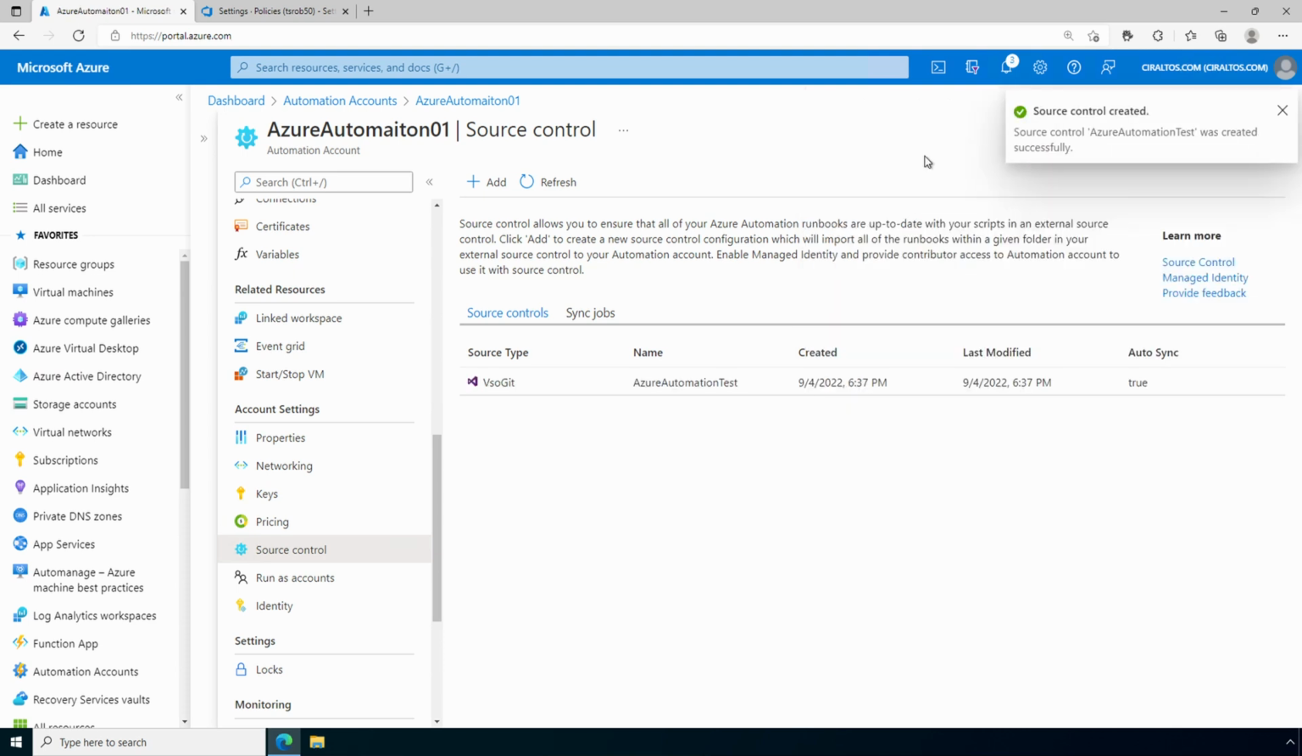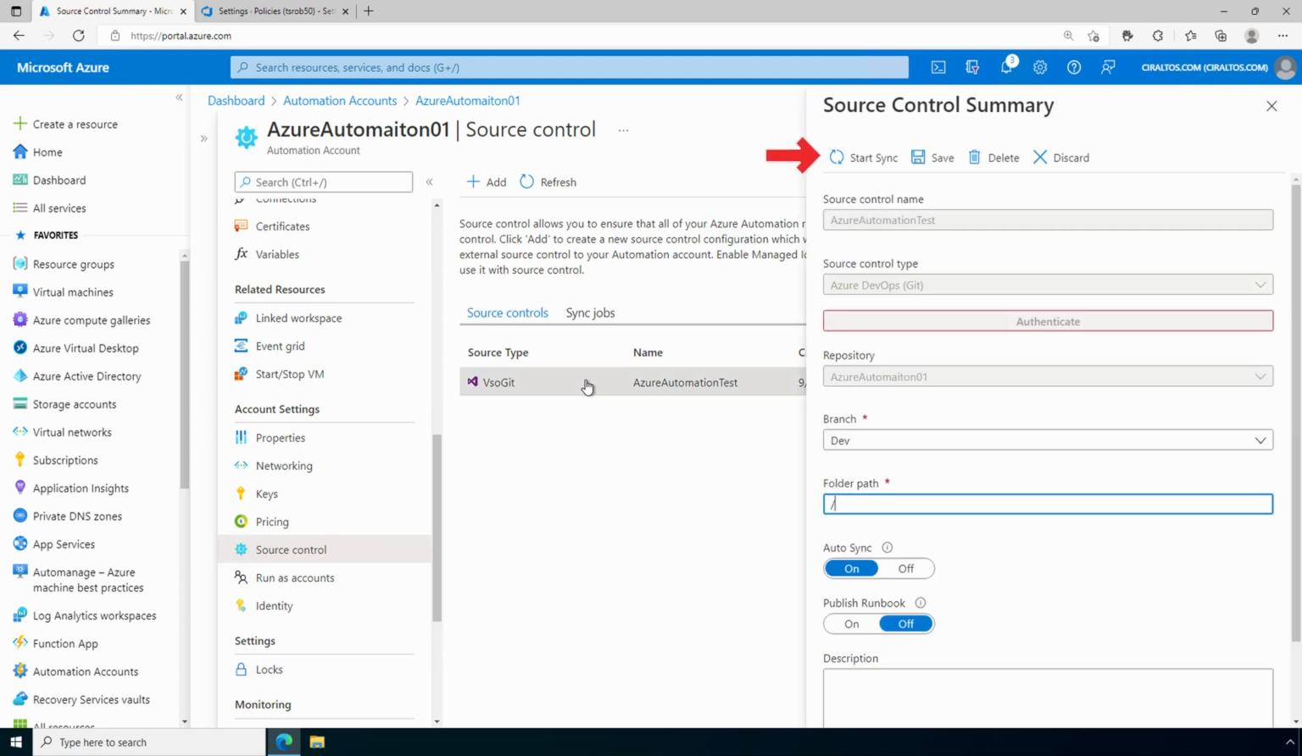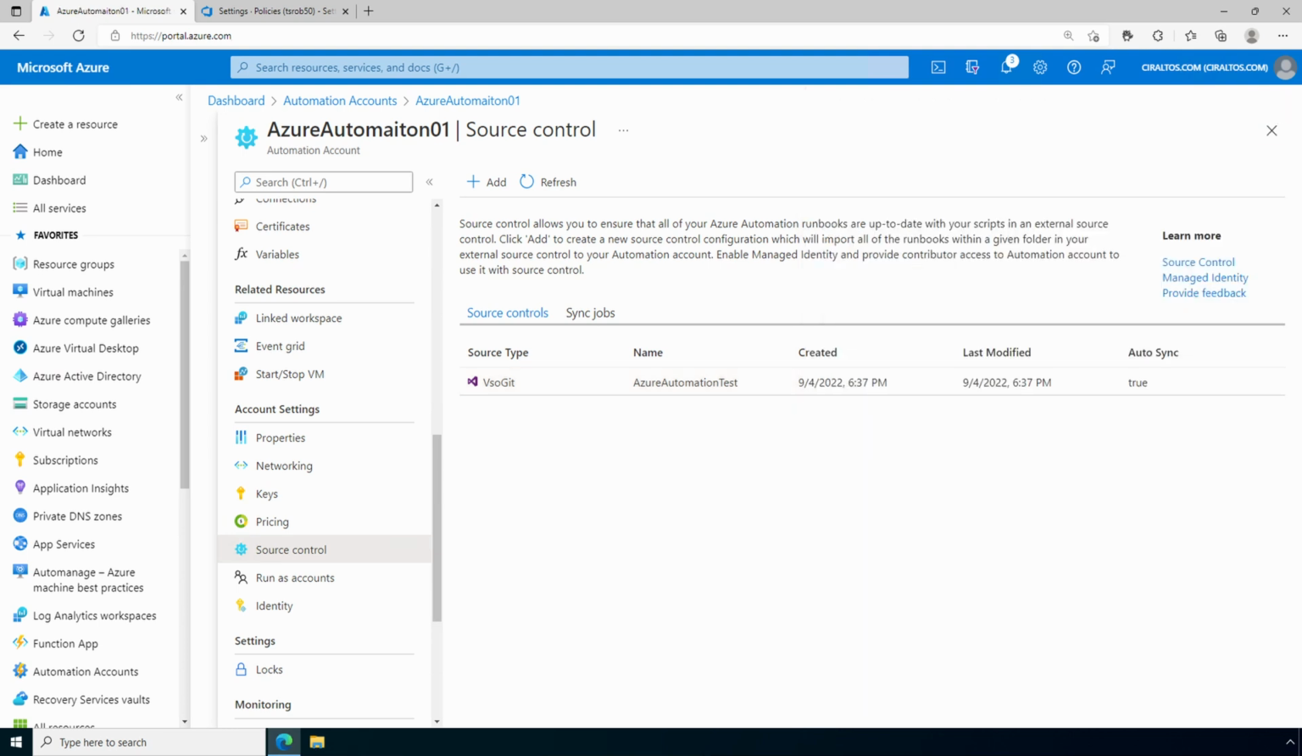That will set up source code integration. It shows the connection under source control. We can view and edit the settings here. There's also an option to sync in this view. If you disabled autosync or private endpoints prevents autosync, you can initiate a synchronization from here. Let's close that out. Let's start by cloning our repo to VS Code.